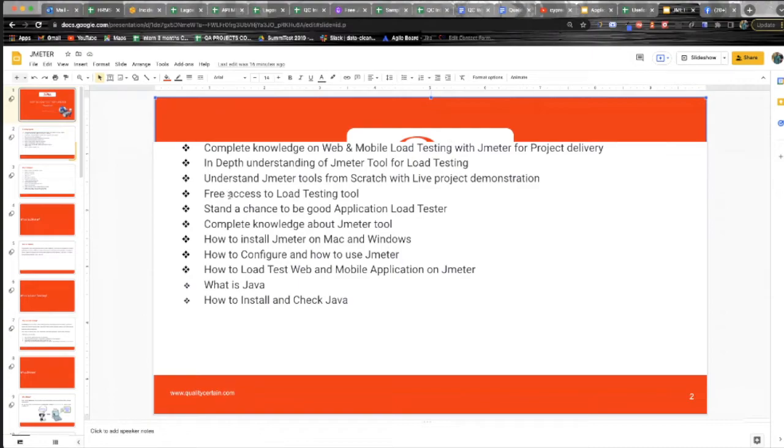And we all have free access to load testing tool, which is Jmeter. We stand a chance to be good at application load testing. And also complete knowledge about Jmeter, how to install Jmeter on Mac and Windows, how to configure and how to use Jmeter, and how to load test web application and mobile application using Jmeter. Then we are all familiar with what is Java and how to install Java. Yeah, we all have done this already, so we don't have a problem with this.